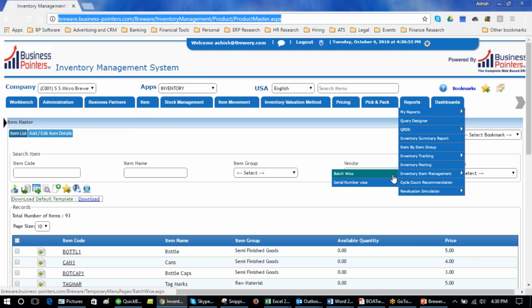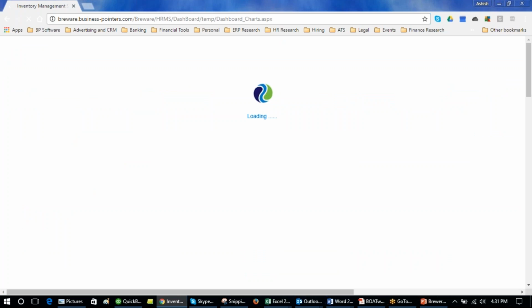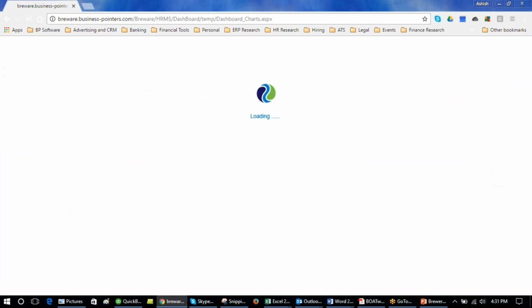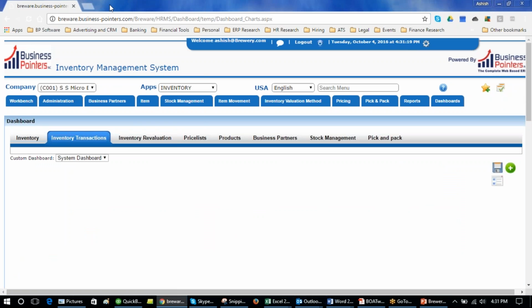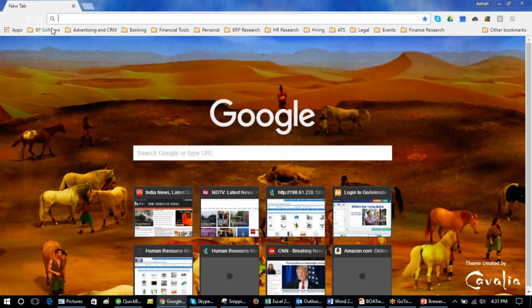That's great. I can keep going on, and the system also has dashboards. I don't know if you have configured the dashboards, but it can quickly give you a snapshot of how your business is doing. It does the inventory transactions, inventory valuation. I'm going to show you on another system what these dashboards look like.